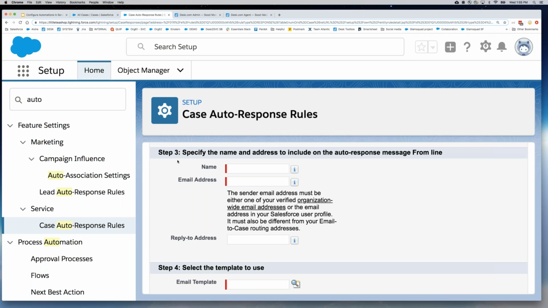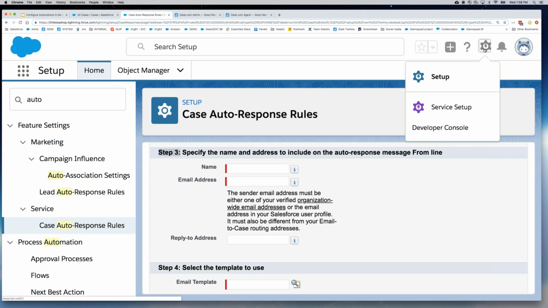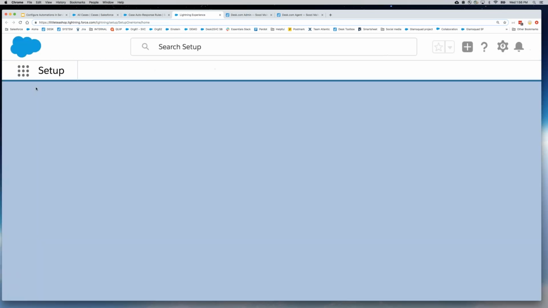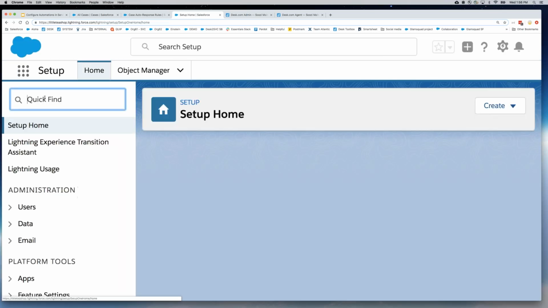Step 3 is to specify. This is actually a very specific step here, so I'm going to try to take it slow. When you use case auto response rules in Service Cloud, you actually have to dictate which email address you want to use as the sender. In order to do that, there is one caveat here, and that is the email to case address. So let me open this up in a separate tab so I can refresh everyone's memory. If you all remember, email to case is equivalent to your mailboxes in Desk.